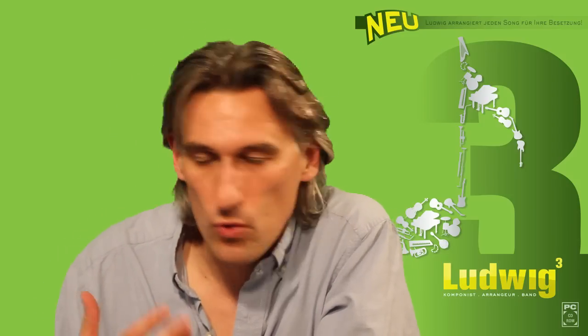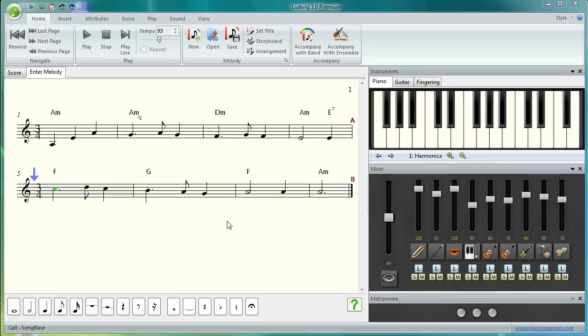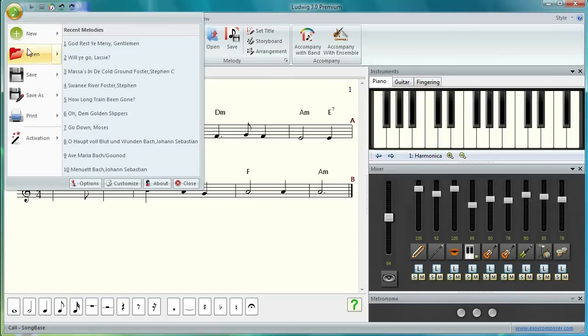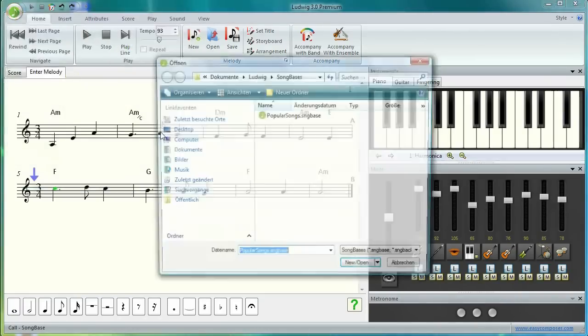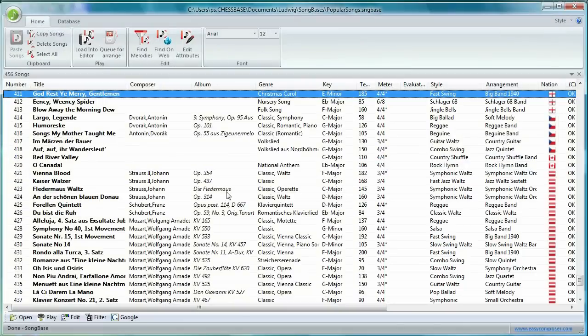When you download Ludwig, you have at your disposal a database of over 450 songs, and they're being added to all the time. So let me go into this and show you. Open Songbase, double click there, and there we have the list of these hundreds of songs.